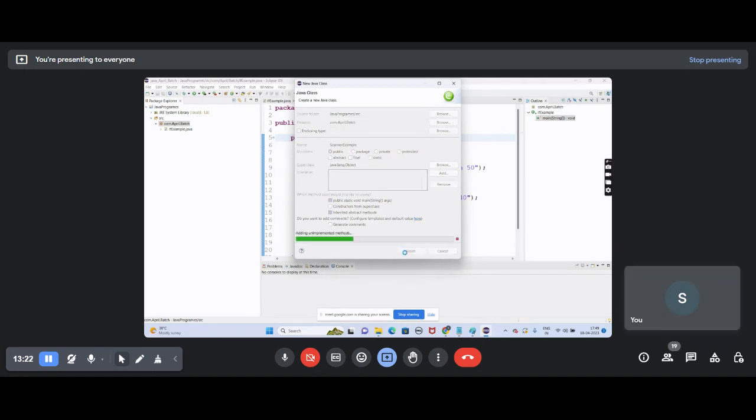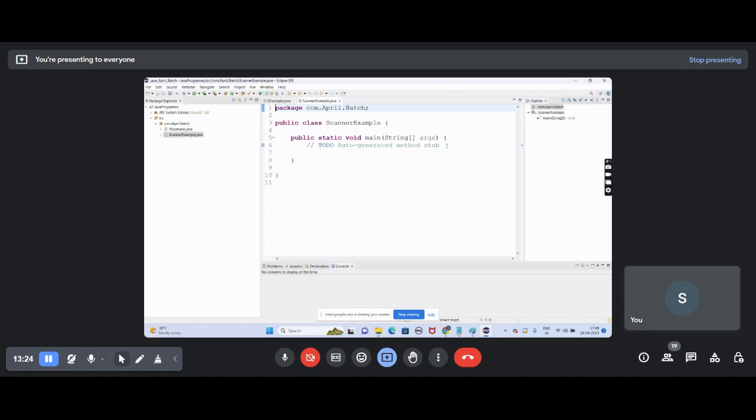No, ma'am, mostly the Scanner class is used for user input only, right? Yes, user input only. User input during runtime.